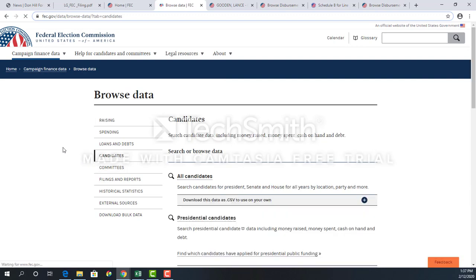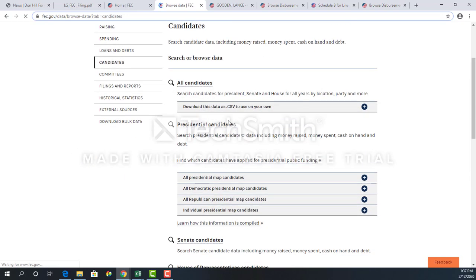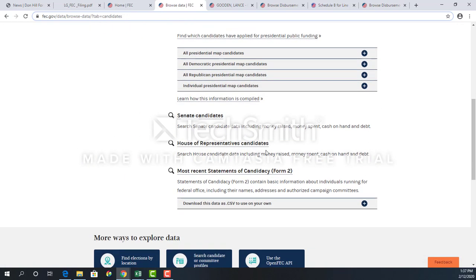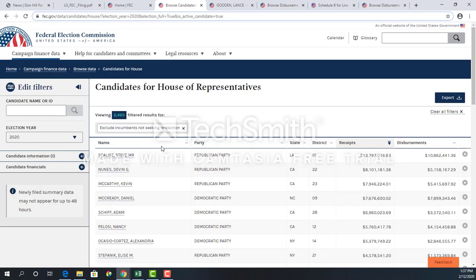Let it open up. You can look for presidential candidates, Senate candidates, but we're interested in House representative candidates here. So this is how you find out where your representative is spending the money that either you've given them or other people have given them. Now you can see this pulled up. This is for all the representatives and candidates.